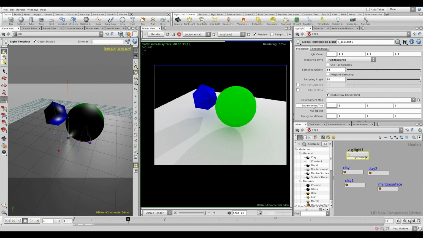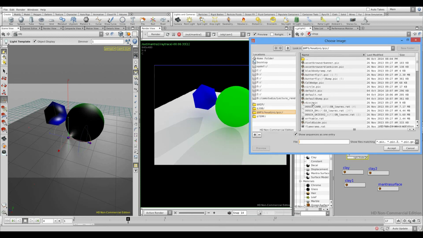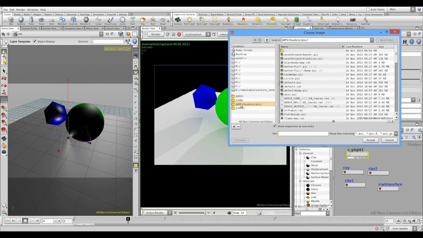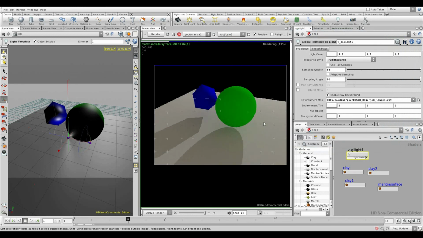Also, you can attach an environment map, which will affect your image really significantly. To do this, you can click on this button and select some image. By default, Houdini has a few nice images, and let's select, for example, this image, and let's apply it. And you see that it changed the color.